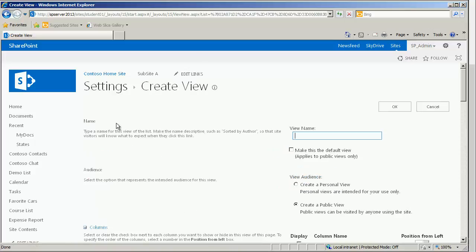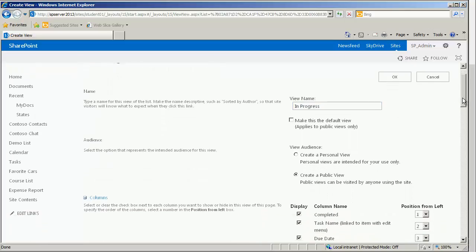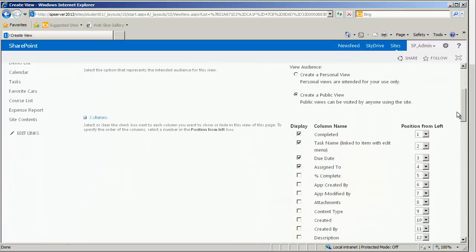When our view options present themselves, we need to consider this a report of sorts, so to speak, whereas we get to choose what shows up and how it shows up, how it's displayed on the screen. Now, we need to give it a name. I'm going to call mine In Progress. It will not be the default view, however, I could make it the default view. This will be a public view because I would like anyone who has access to edit and or read or own this particular list to be able to see this view. So this view will be shared.